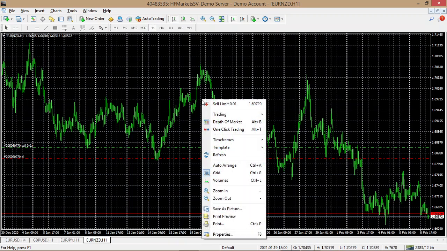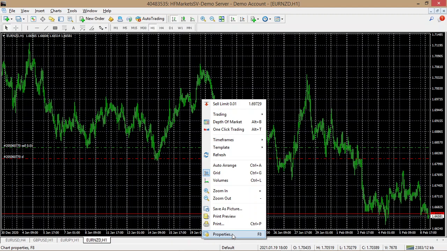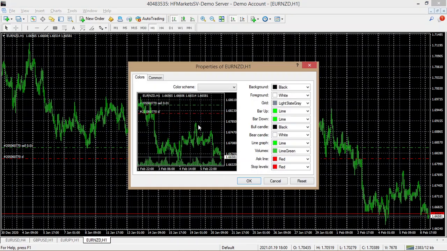So I would right click on my chart and then go to where I see templates. I have some templates, but if I just pick a template, you guys don't have it, so you wouldn't know how to do it. So I'll just use properties to edit my chart. Colors are very important, so I'm going to choose different colors right now.